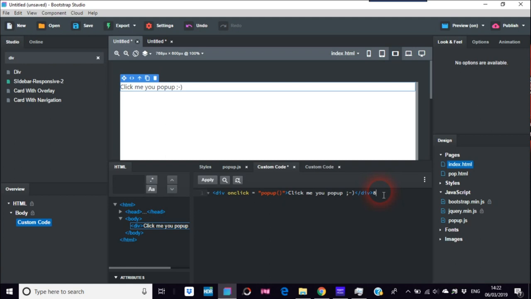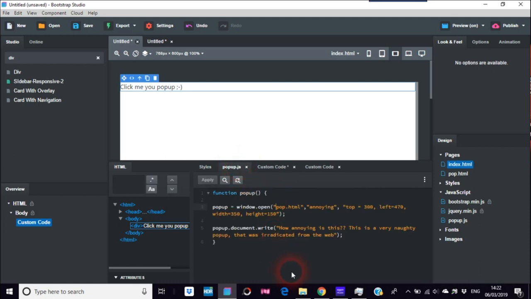Anyway, it's got pop up to call the function on click, okay? And the JS is here. What you do is use the method called window.open, which is part of JavaScript. You just put a variable, in this case popup, and then you say popup.document.write and what you want to put in that page, okay?